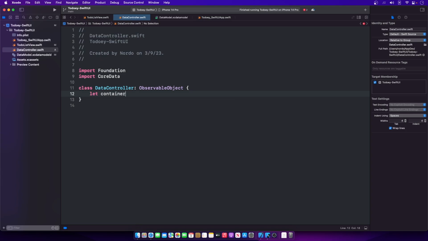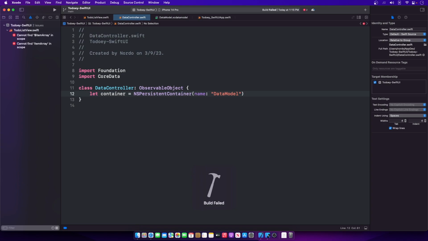So let container equal NSPersistentContainer, and we're going to call it what we called it up here, which was DataModel, right? DataModel, and we want to make sure we spell that correctly. All right. I'm going to hit Command B to build, see what happens. It's going to fail. Can't find the item array, but that's all right. Every once in a while I like to just build in Xcode, just to make sure that all the new classes and all the new definitions are being recognized by Xcode. All right, so this tells Core Data that we want to use this data model that we just created, the DataModel.